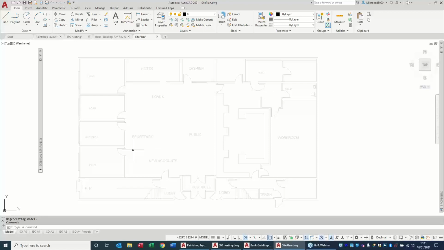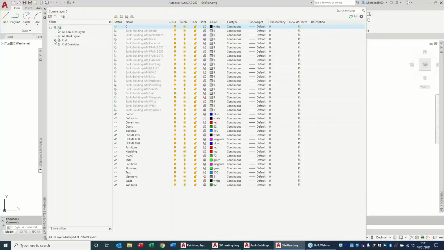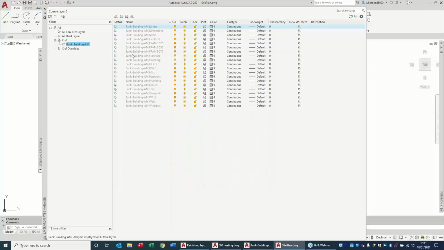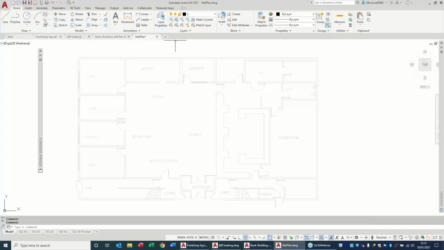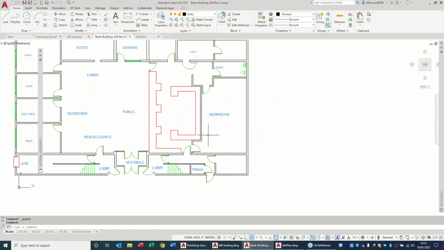So when I put my HVAC on, my piping on, the colors are set, if you like, by this particular drawing. If I look at the layer manager, you can see it's created a layer filter, like we looked at earlier on. And there are the layers for the Xref. Notice how they're prefixed with the Xref name, and then the Xref layer name. Okay. Right. Now, something else I want to show you here is I'm going to go back in the bank building AM drawing, and I'm going to put an Xref into an Xref.